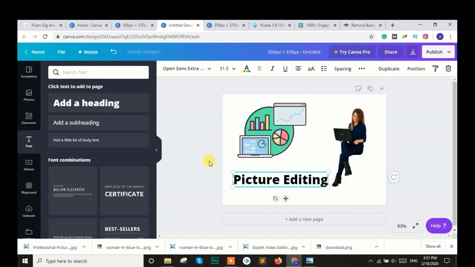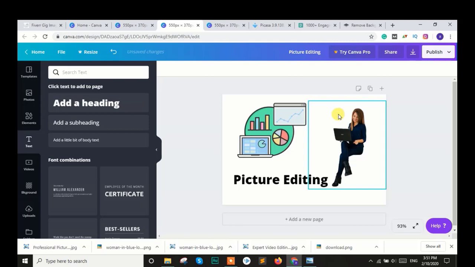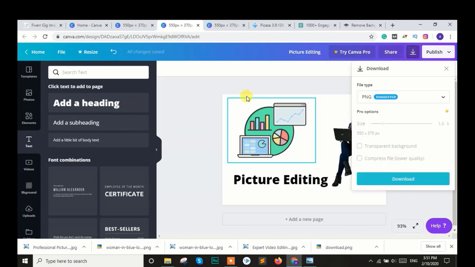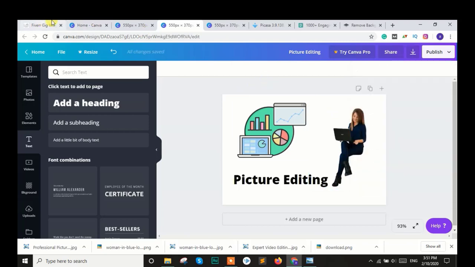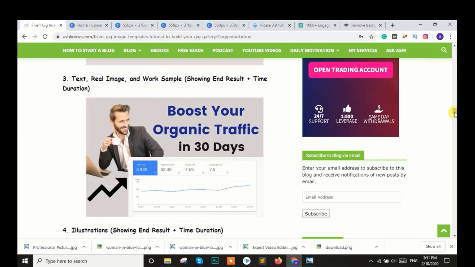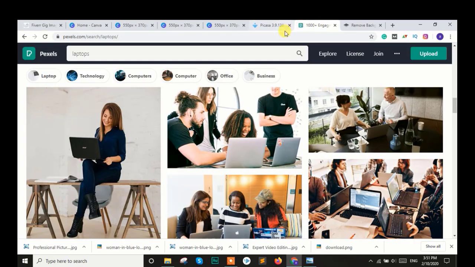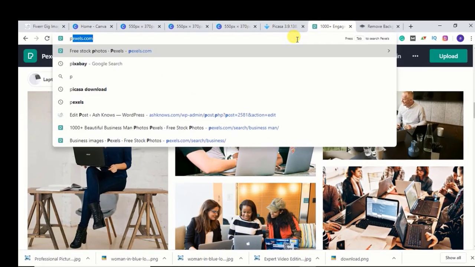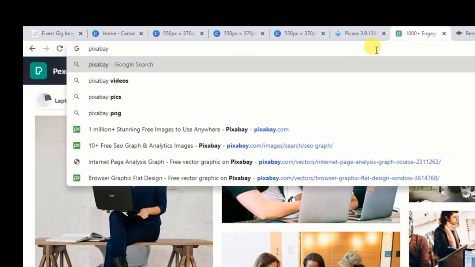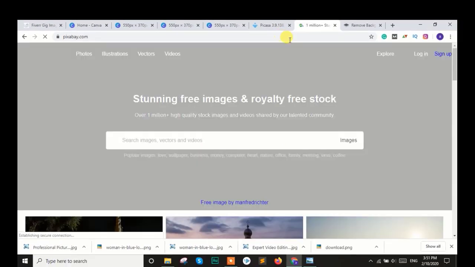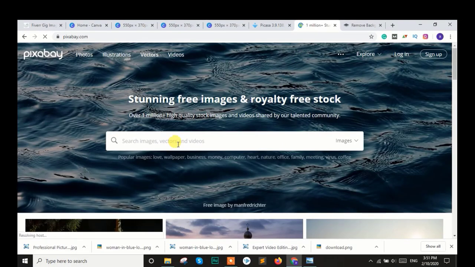After you have adjusted all the settings that you want, you can just go there and download the picture, right? Now come to the fourth sample, the illustrations. Where do you get these kinds of pictures? Okay, there's a website for this as well. I use Picasa for this purpose. It has very great illustrations here. So you can get vectors, videos, or images from this website.